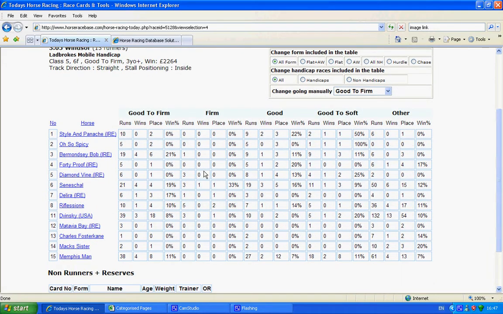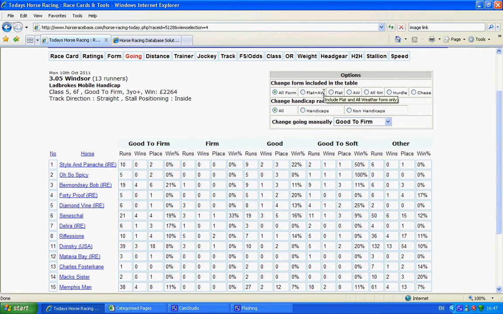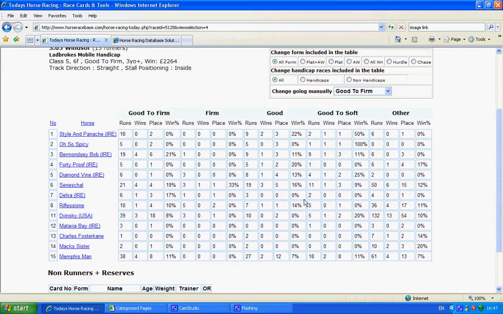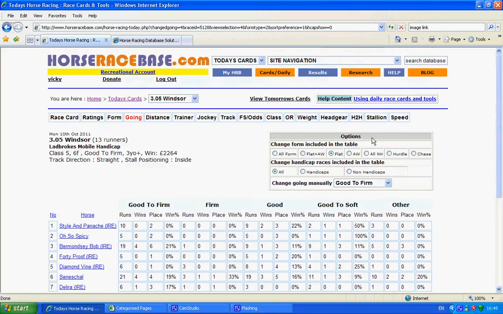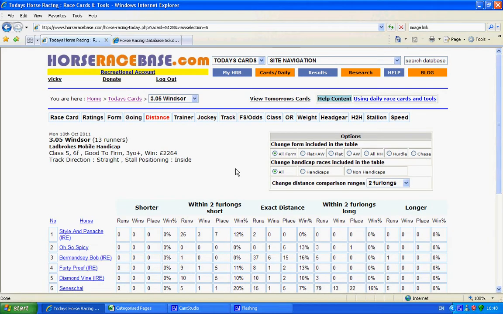What these next few tabs do is show a breakdown of the type of analysis side by side, and again we have the option to change the data that's included in the tables. So side by side, you can see that Stellan Panache has ran 10 times on good to firm, and it's placed twice. It's ran 9 times on good, 1, 2, placed 3, etc. And it's there for all the detail. Again, just quickly, if we change just to flat only, and the table reloads.